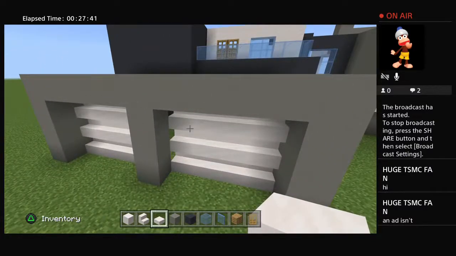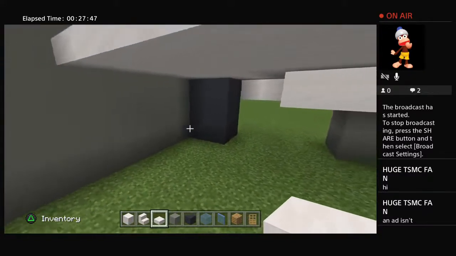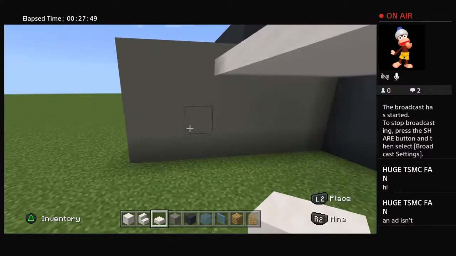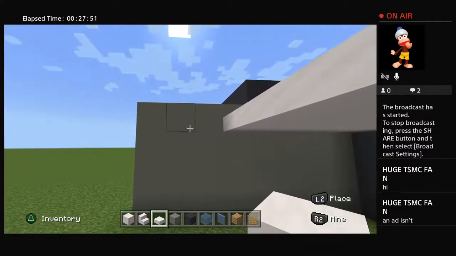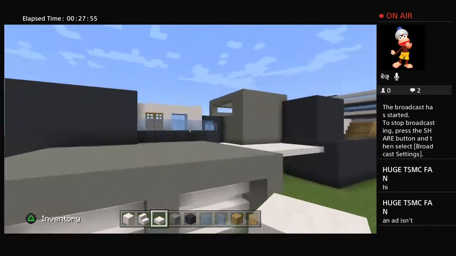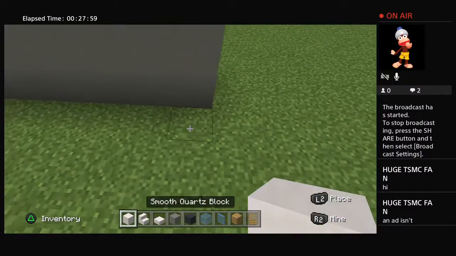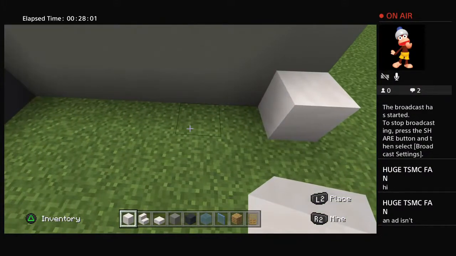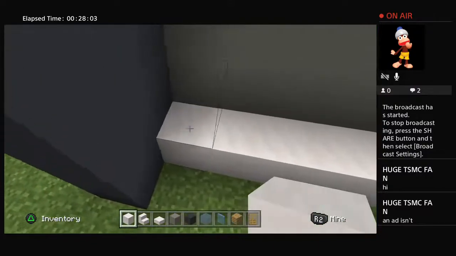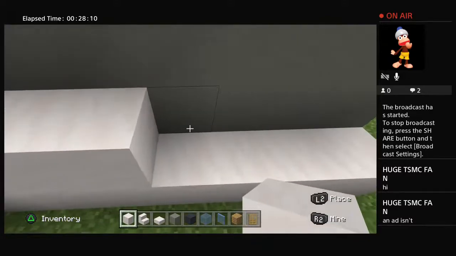And then we want to have, I guess you'd call it a patio, I suppose. And whilst we are at this point, it would be easier for us to make the walls left and right of the garage here. Left and right of the garage are two walls. Is two walls? It sounds wrong. Anyway, there are two rows of smooth quartz.